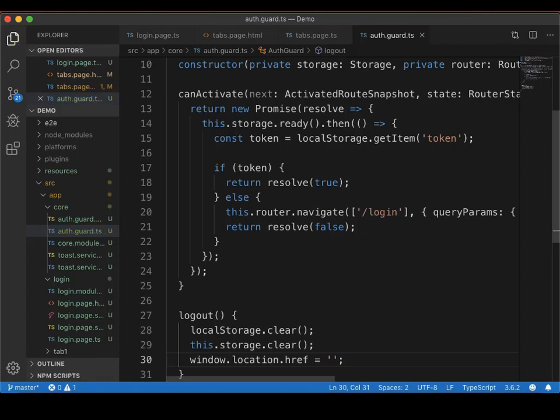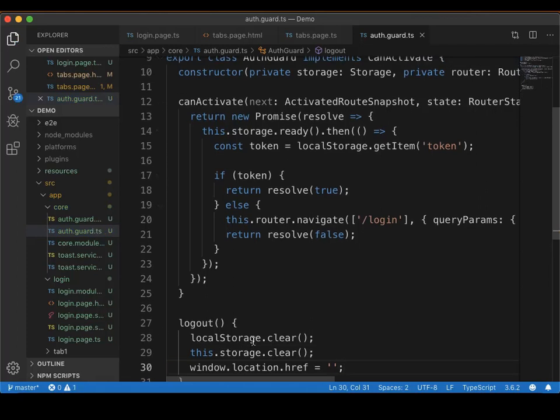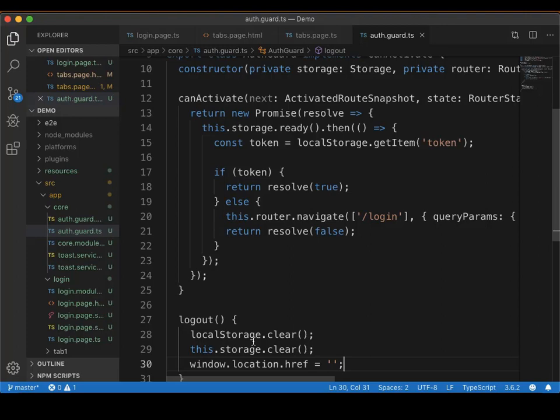So it will identify blank, but identifying blank means it will move to the tabs bar, and it will call the canActivate method. We have cleared the local storage, so it will not find the token, and it will navigate to our login page.